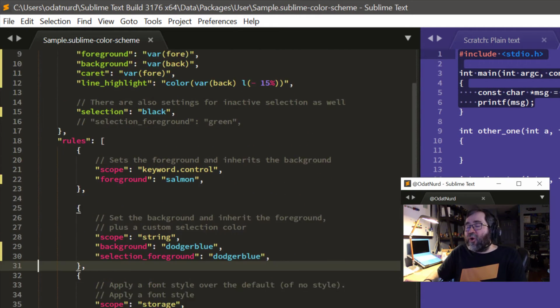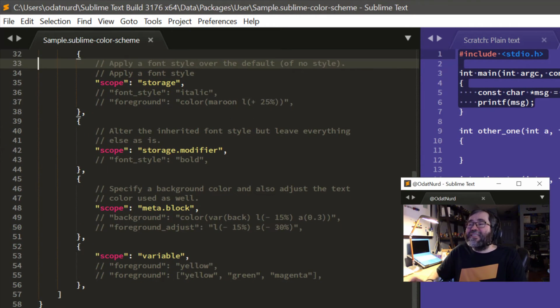Now, for this next one, we're going to apply a font style instead. And the font styles that Sublime supports are normal, which is an empty string, bold, which bolds the text, italic, which italicizes the text, and bold italic, which is bold and italic specified separated with a space. And the order of those two things doesn't matter. Bold italic and italic bold both do the same thing.